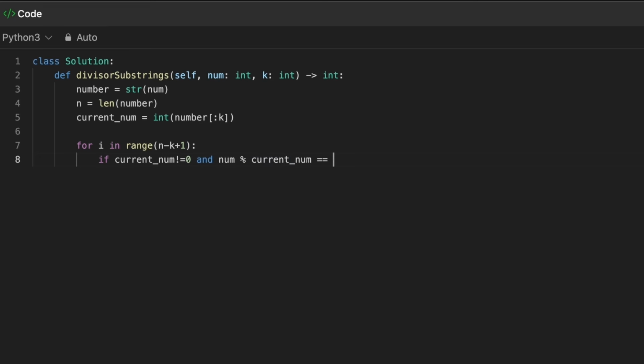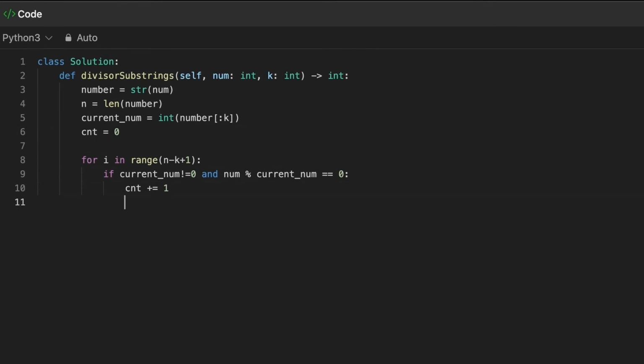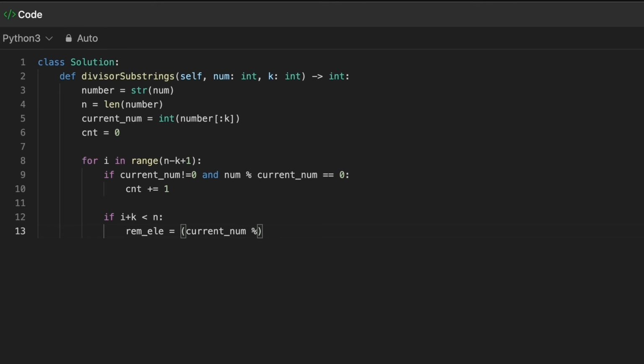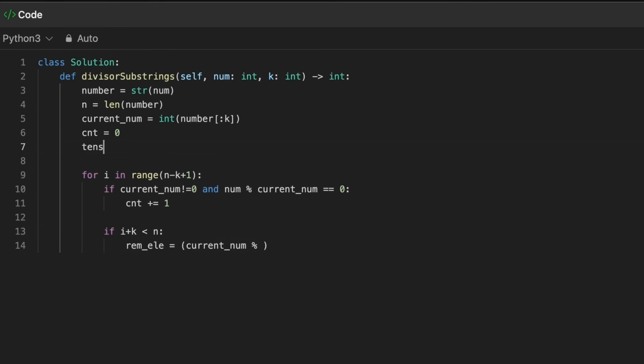After checking the current substring, we slide the window to the right by removing the leftmost digit and adding the next digit from the string. Instead of converting the entire substring to an integer at each step, we can update the current number by removing the leftmost digit and adding the next digit using mathematical operations.